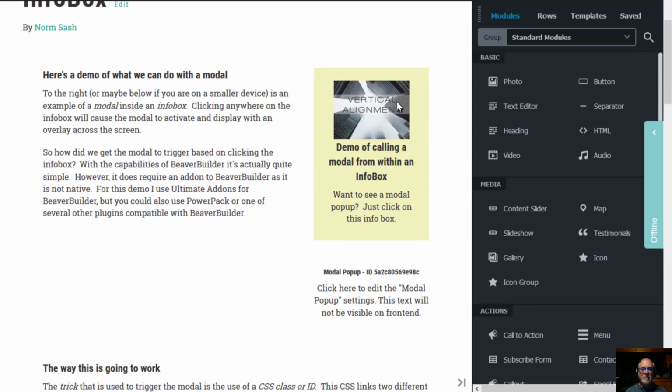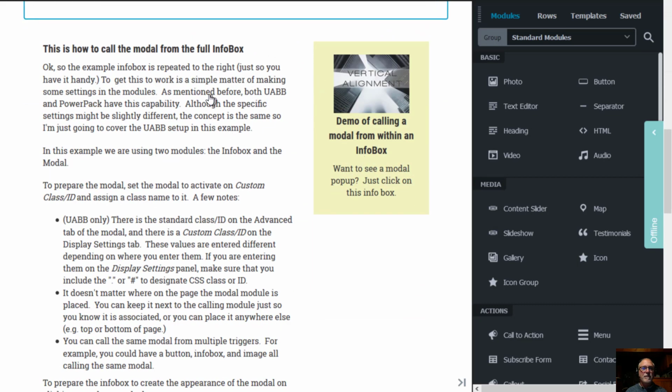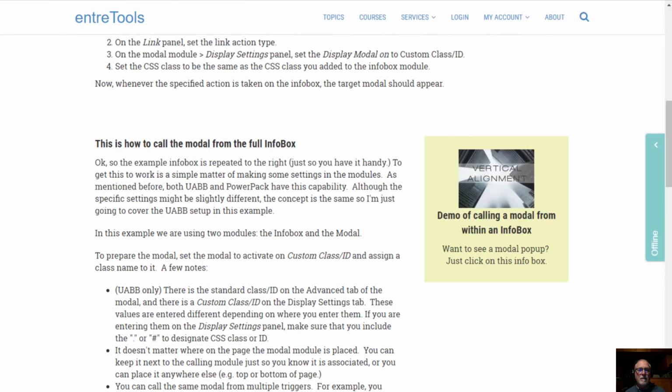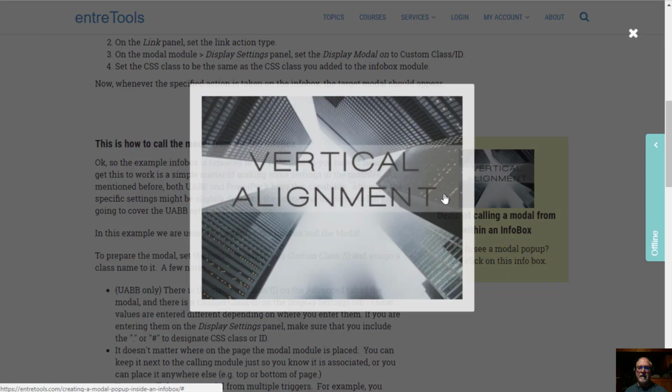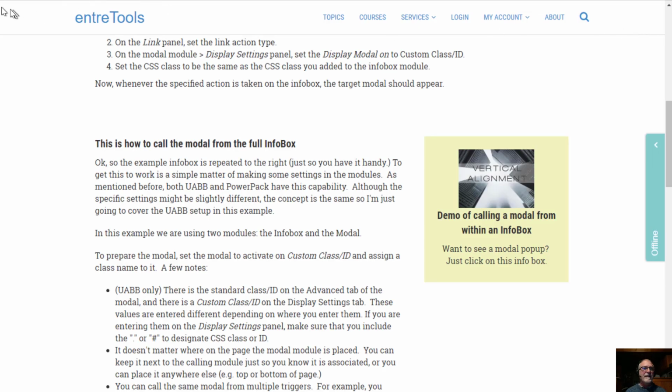So here's my page. I'm going to drop down. This should be the same page you're reading. And so, how to call the modal from the full info box. In this case, if I go over and look at the demo site, here is the page brought up in a browser, and I'm in the middle of the page. You can see here that I have my info box, and it's activated. I can click anywhere on the box, and if I do, we get an image to appear. So how did we set that image to appear?